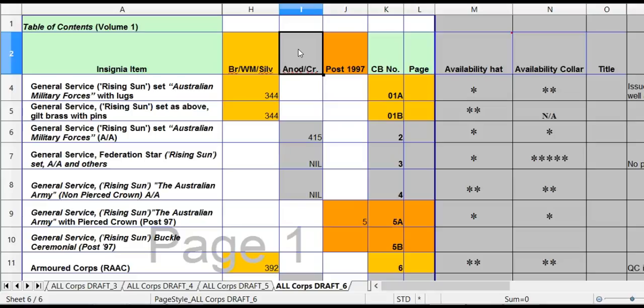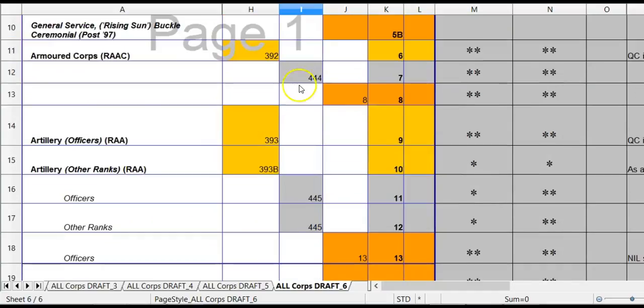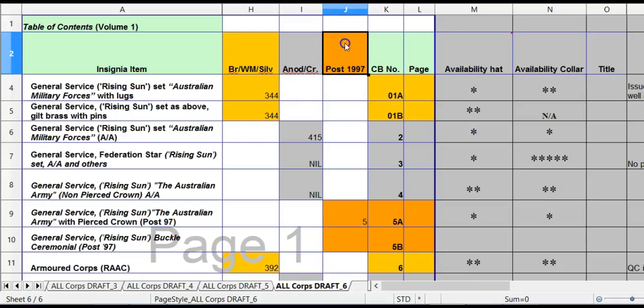So the anodized period is contained in this column, or works that were produced in that super pure aluminium in anodized format from 1964 onwards up until 1997 are represented in this column. Then we go to the next column, which is for those items which were produced post 97 with a different metal, base metal, not super pure aluminium, and they have been, of course, plated in the traditional sense.